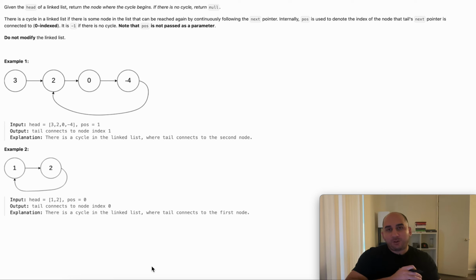Today we are going to solve LeetCode 142, Linked List Cycle II problem. So the problem statement is that we are given the head of a linked list and we need to return the node where the cycle begins. If there is no cycle, we should return null.